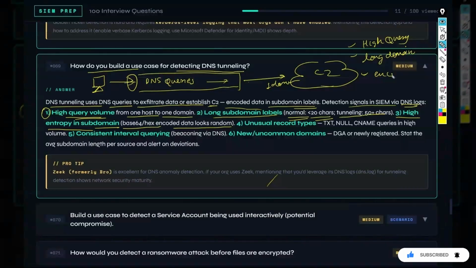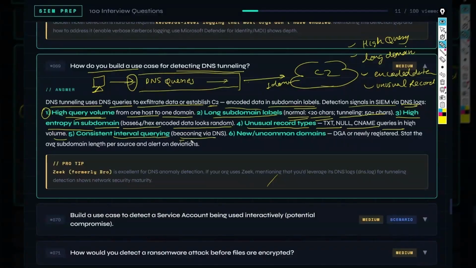So encoded data, and unusual record types like TXT, NULL, CNAME queries in high volume, and then consistent interval querying. So this is a sign of beaconing via DNS. And then number six, new uncommon domains, like DGA, domains generated using an algorithm, or newly registered domains.